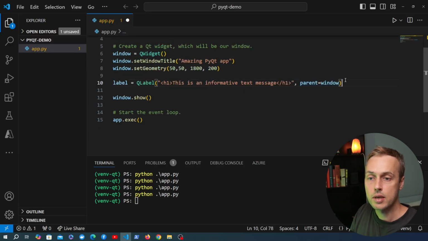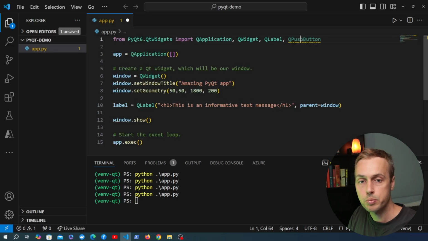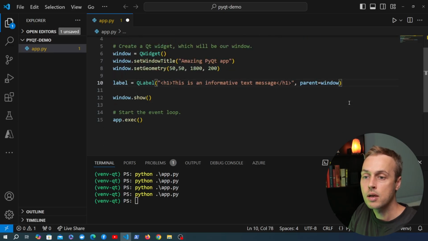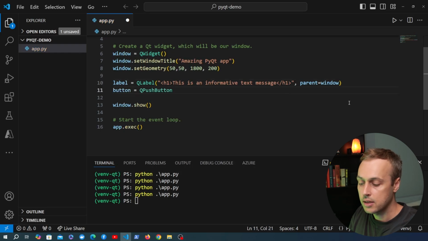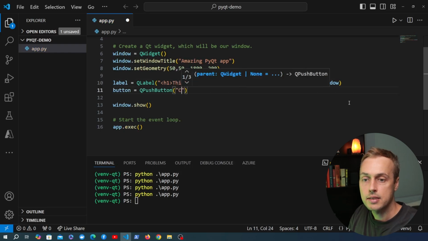And we're going to do something quite similar for the QPushButton that we imported as well. So just on the line below here, let's create a button variable and instantiate QPushButton. And that text that we're going to add to the button, let's just say click here.